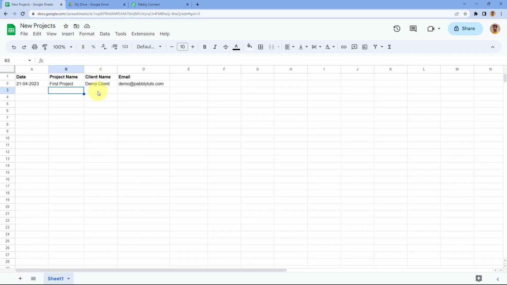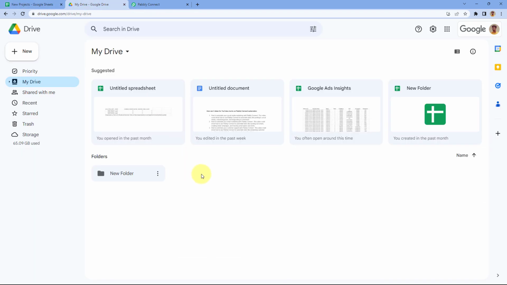We are just taking an example of a new project, but instead of this, you can set up this automation for any use case, for any requirement. You can enter any data in this Google Sheet, and using those details and this automation, you can create a folder in your Google Drive. So let's see how it is done.